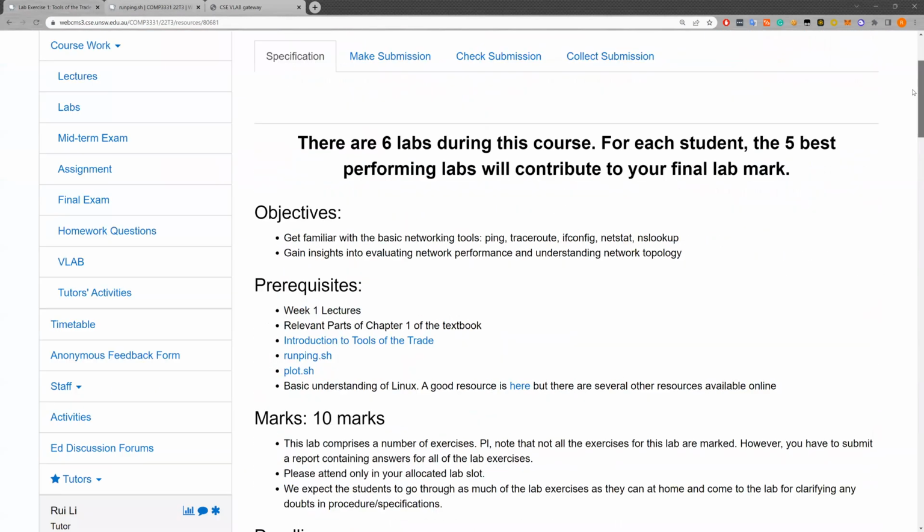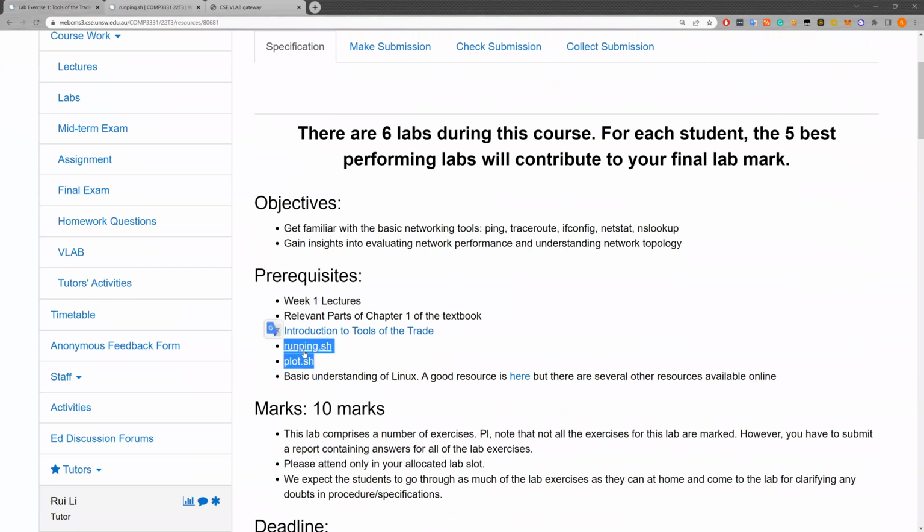You can also find it on the top of it. There are two scripts, run ping.sh and plot.sh. There are two shell scripts that you need to download into your VLab. So try to download them right now and we can run them together. Yes, so download them into your VLab.